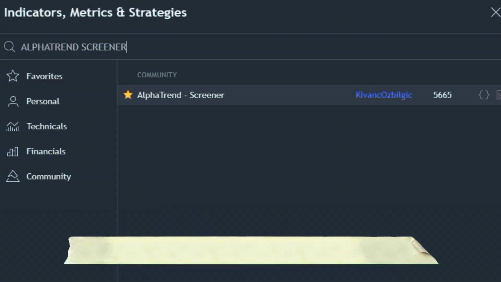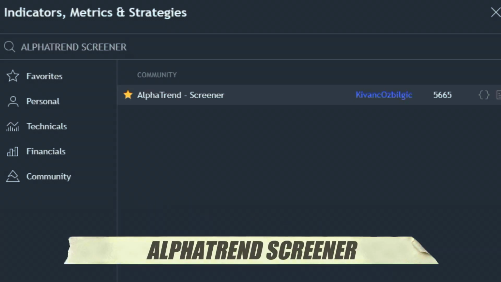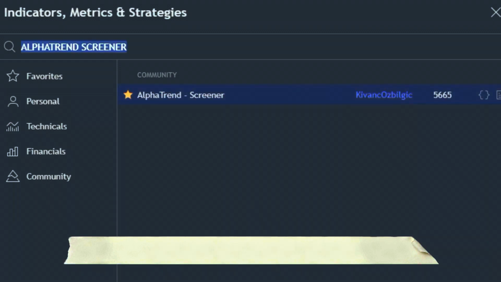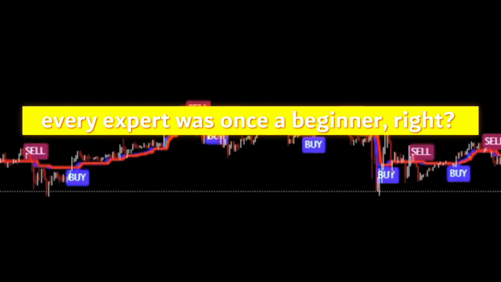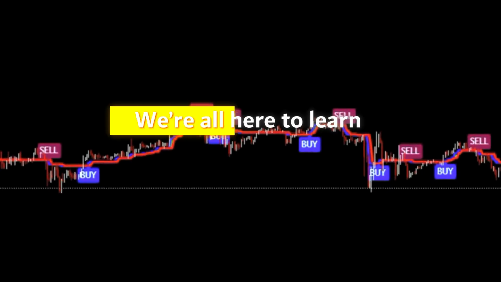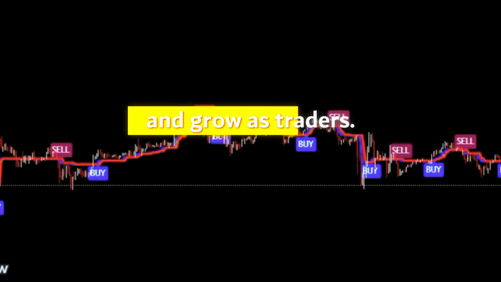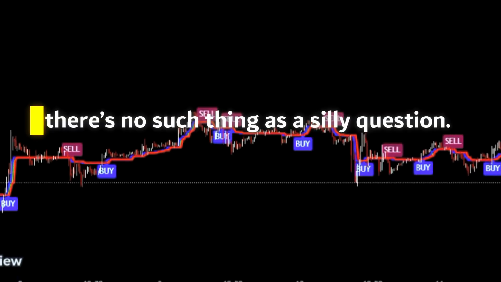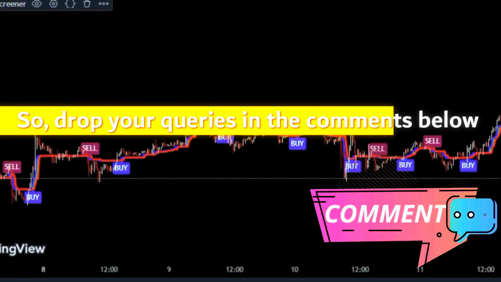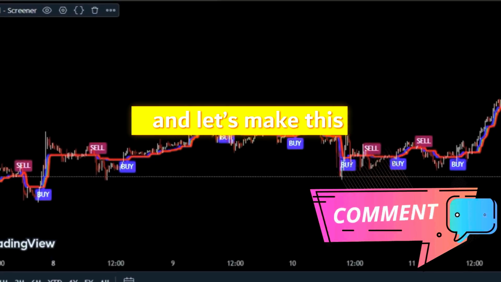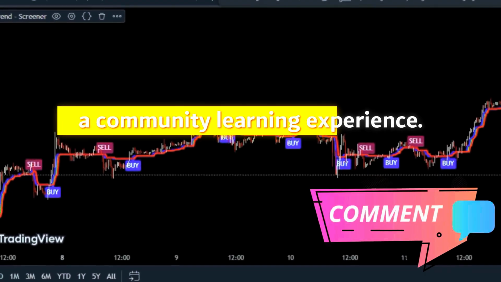Remember, this is a journey we're on together, so feel free to hit pause if you need to catch up. Now I know this might seem a bit overwhelming, especially if you're new to this. But hey, every expert was once a beginner, right? So don't stress. We're here to learn and grow as traders. And remember, there's no such thing as a silly question. So drop your queries in the comments below and let's make this a community learning experience.